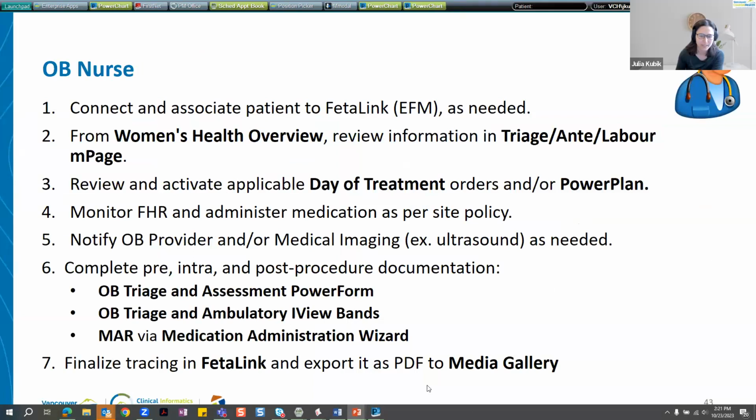Yes. So in the case of an NST, the nurse is going to put the patient on EFM, and then you're going to finalize that tracing. And then, if you remember, we talked about message center, you're just basically going to attach that finalized strip and send it in message center to the provider to review. So they're going to get that in their message center. Oh, I see. So instead of paper, it just goes directly to them. Yes. Great question.